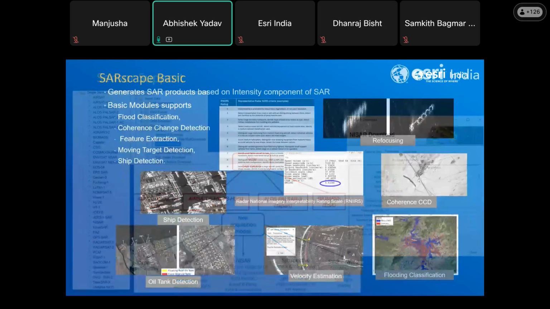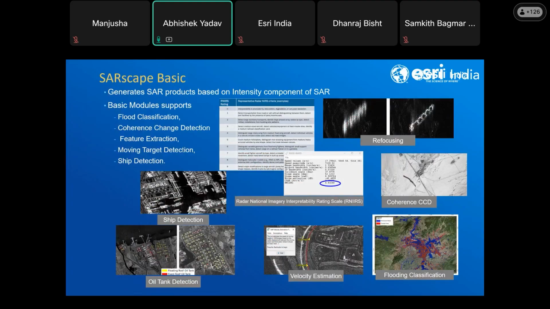This sensor capability allows you to do various processing and analysis and work on applications such as activity monitoring, ship detection, flooding, agriculture, coherence analysis, deformation mapping, subsidence mapping, etc. And there are lots of other applications as well based on your interest.